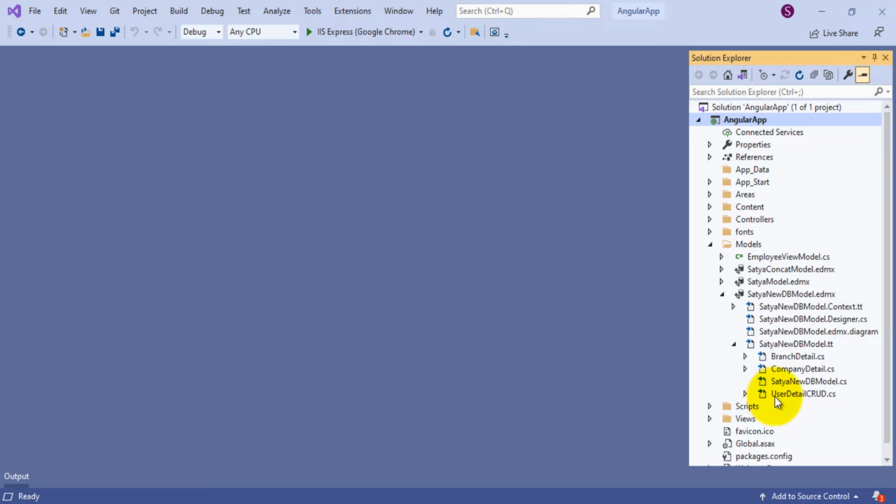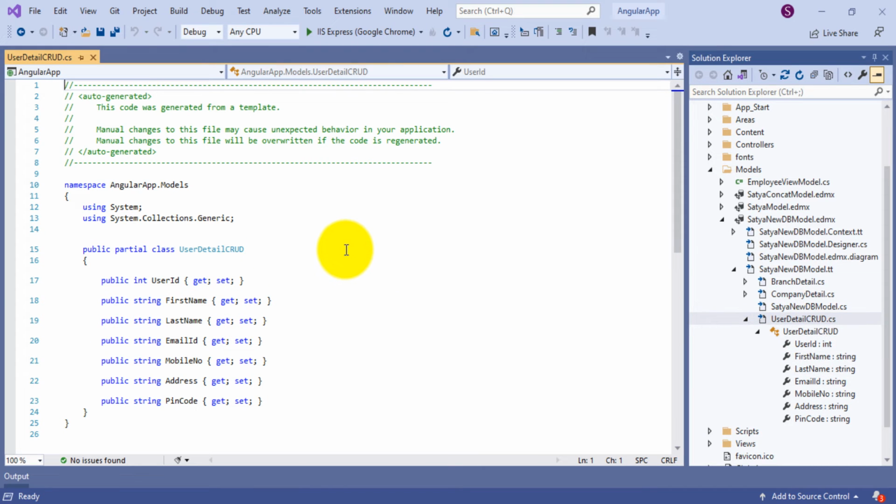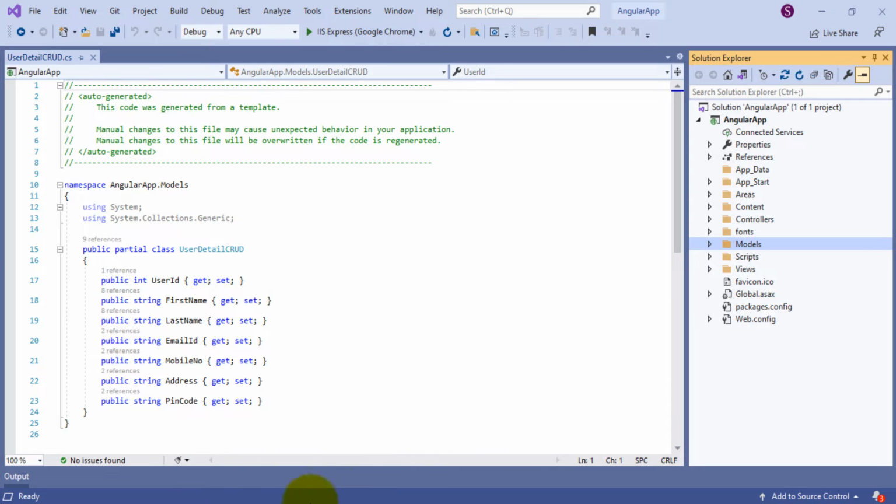After that, the entity model will create a class similar to my table. So you can see it's creating one CS class. If you expand that, you can see the same number of columns with the data types. If you open that user details CRUD.cs, you can see this is the class file which is created by the entity model with its specified column names, and it is created by default by the system. So this is step 2.